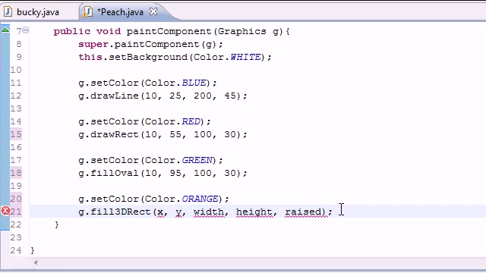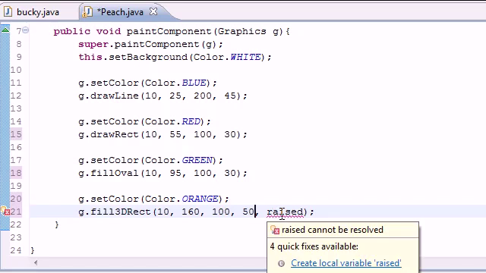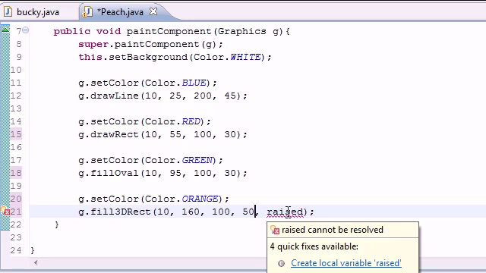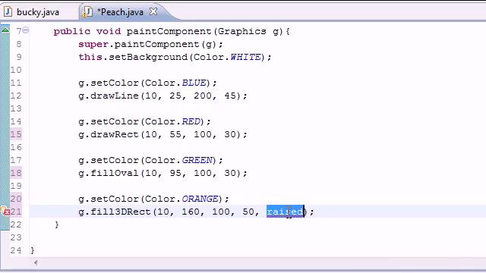Now our parameters, this is a little too easy. Let's put it at 10 over, 160 down. That's positioning. The width can be 100, just like everything else. The height, make this one a little bigger, 50. Now what this raised means, since it's a 3D rectangle, it has the option of being raised. Pretty much means, do you want to give it a 3D look or not? And of course we do, true, because 3D is awesome. You can also put false to give it not a 3D look, but we want this baby looking 3D.